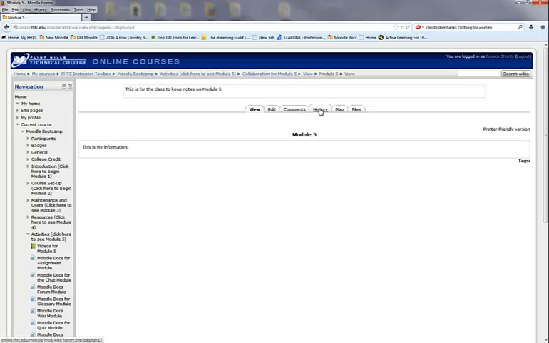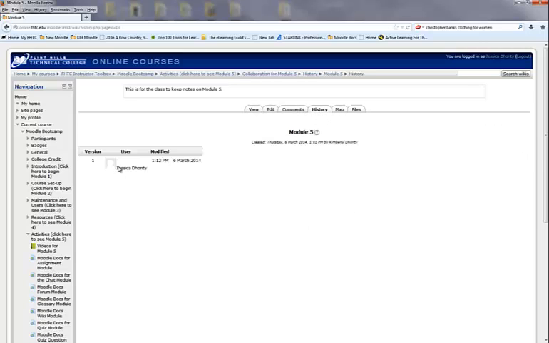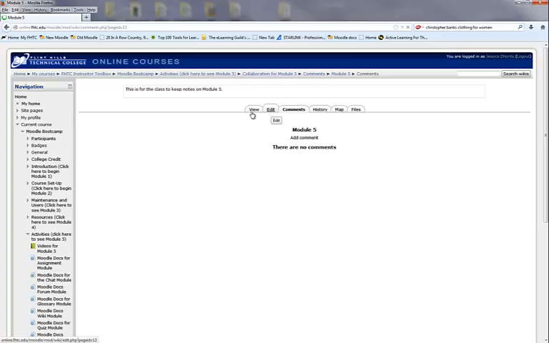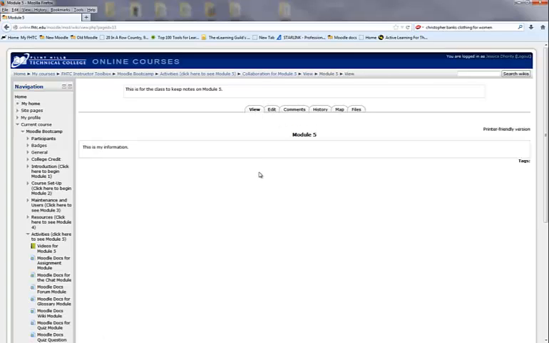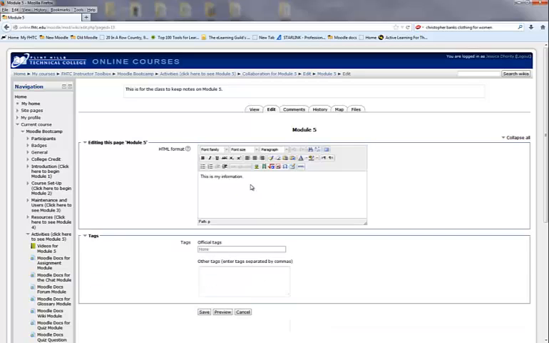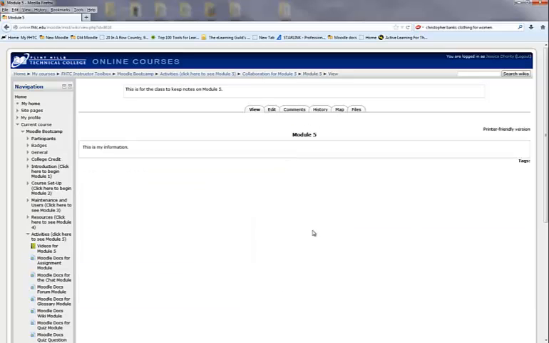Now when I go to History, it's going to show that I have entered information, including the date and time, and I can go further down and look at the different items. I can look at comments. I can go back in and view the wiki as it stands right now. If I were another student, I could log in, see this same information, and go back in and correct or change the information, or add to it. Okay, so that is what the collaborative wiki looks like. Now let's take a look at the individual wiki.